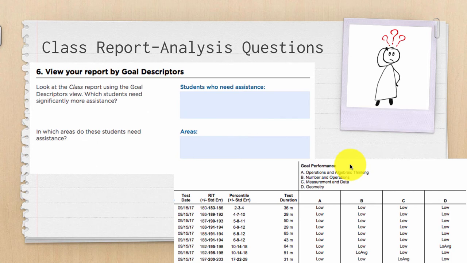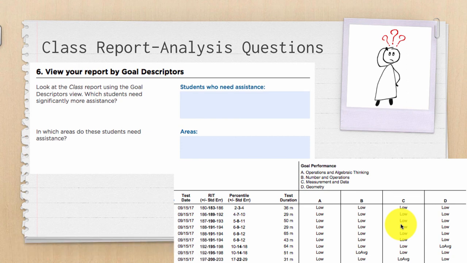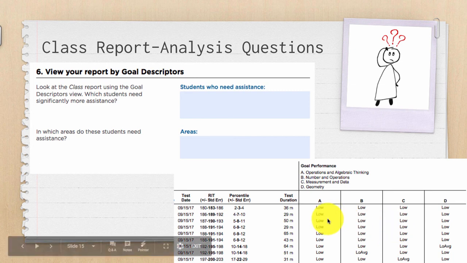It says view your report by goal descriptors, and I put a little example over here. So instead of RIT ranges, you can see the low, low average, high, high average. Those are the goal descriptors. So then you want to sort your report by that. That's one of the options you have when you're actually pulling up your class report. You'll go show goal descriptors. This is a quick, easy way to see what areas are the weakest or the strongest for your class.